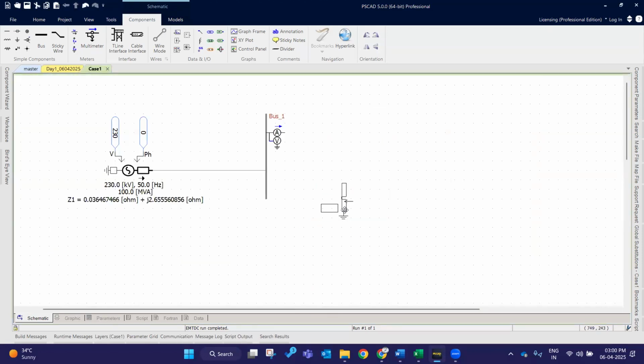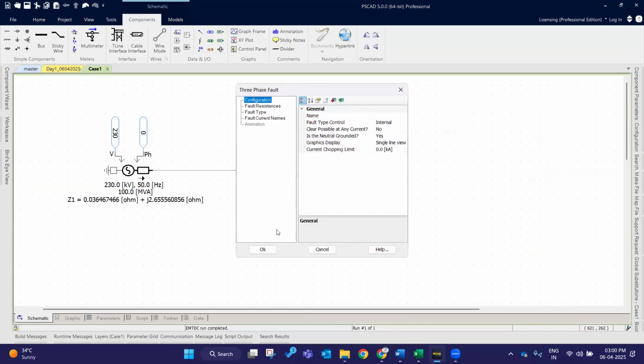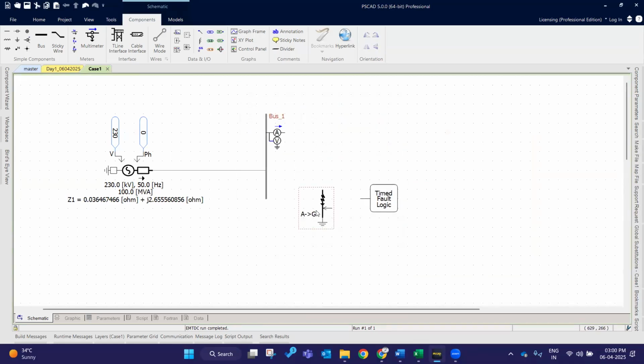See, actually it is looking like a single component, but itself it is two components. This is a separate component. This is a separate component, right? This timed fault logic is separate, whereas this three-phase fault component is separate. But this will work along with this timed fault logic only, right? So using this component only in our PSCAD, we can generate the faults. Let me connect this with our bus bar. Clear?